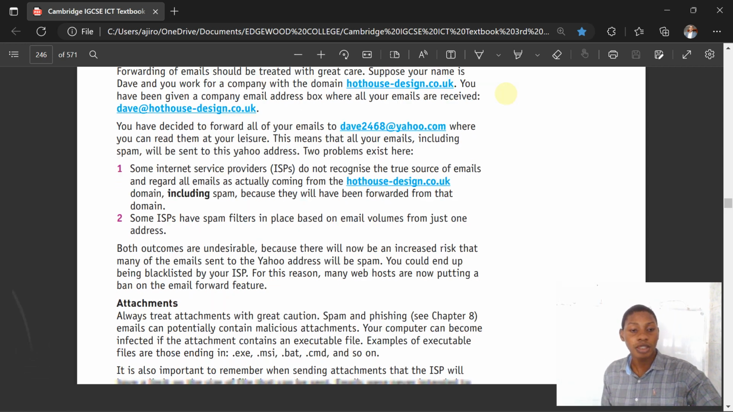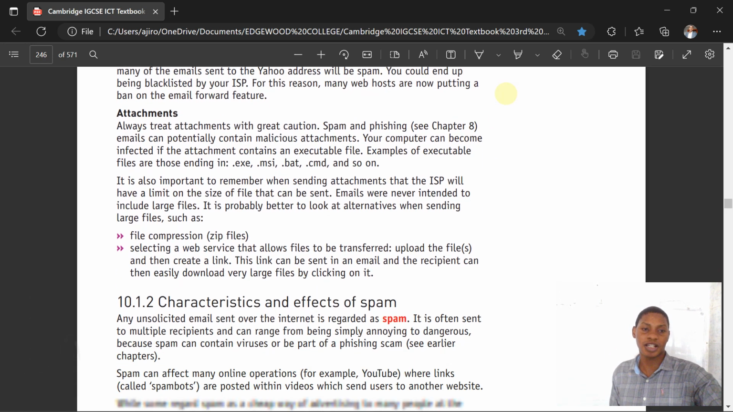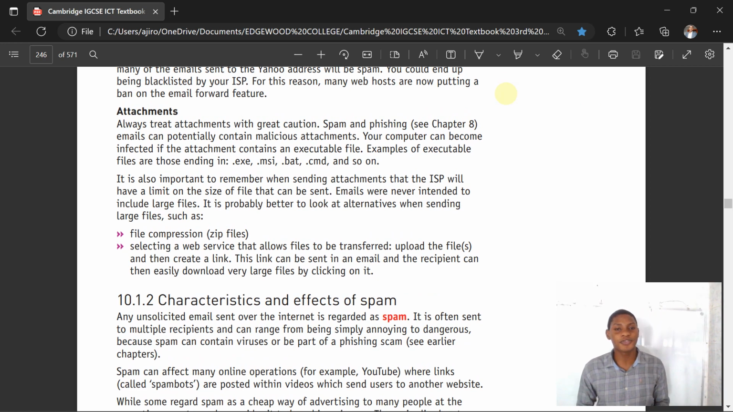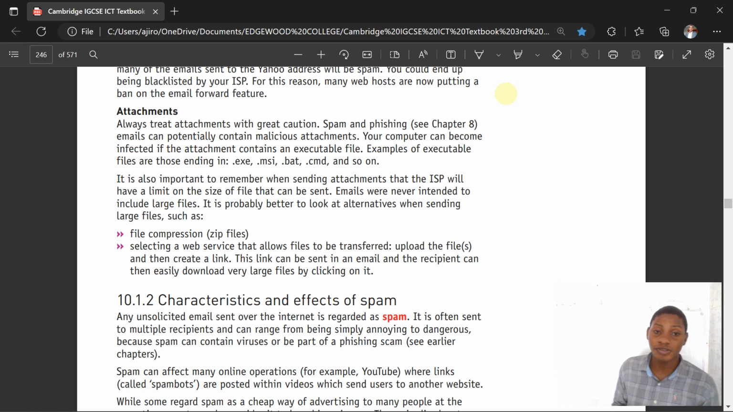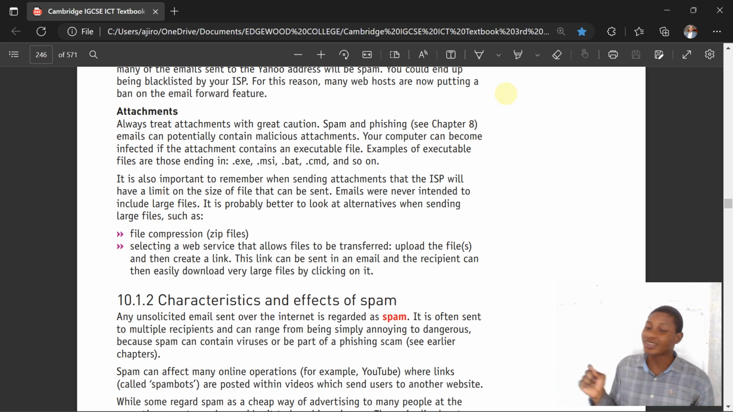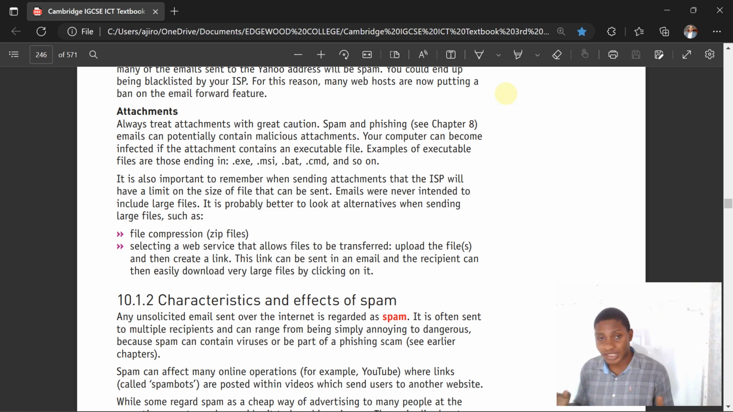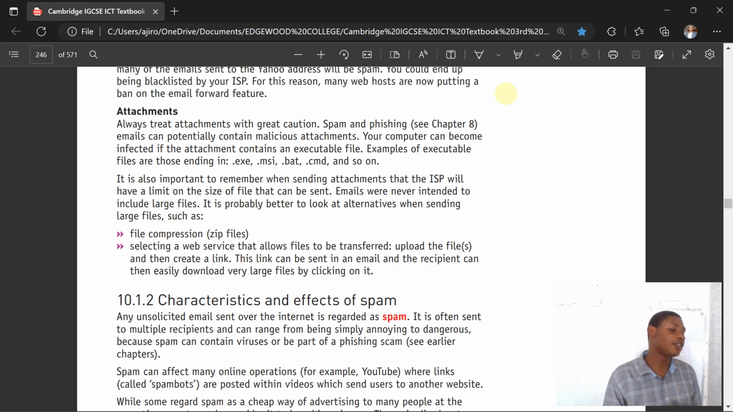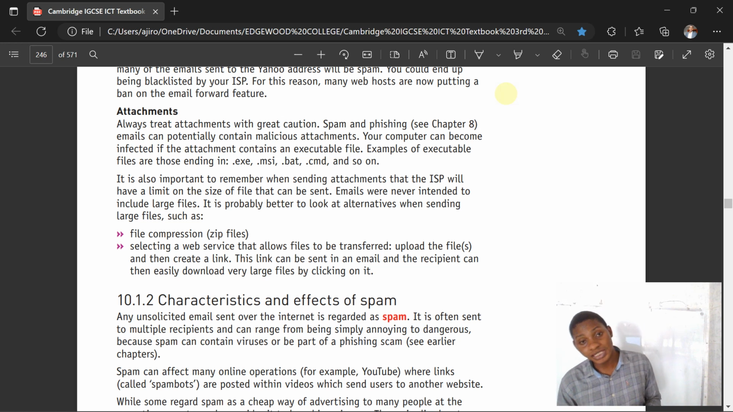Okay. The next one is attachment. I want to talk about attachment, right? Always treat attachment with great caution, right? Because spam or phishing, which we've seen, can potentially carry malicious attachments, right? So your computer can become infected if the attachment contains an executable file. Example executable files are your .exe, .msi, your .bat, .cmd, and so on.